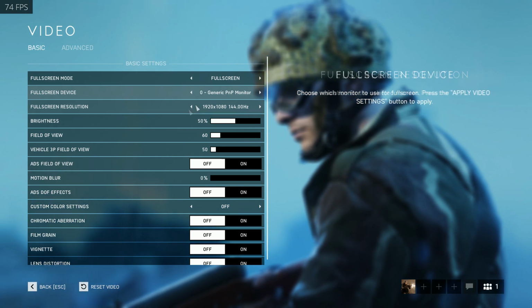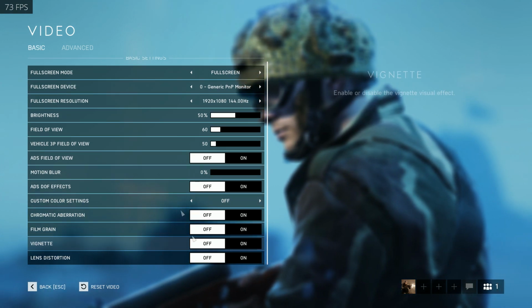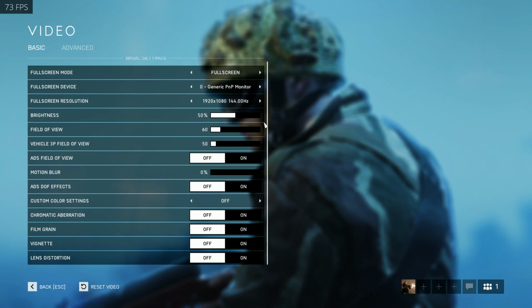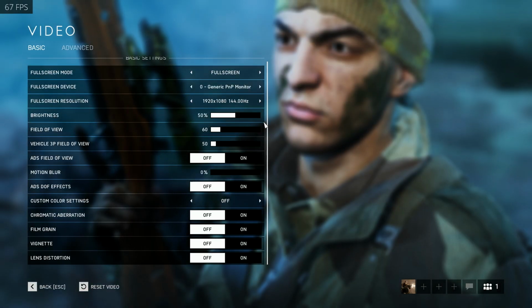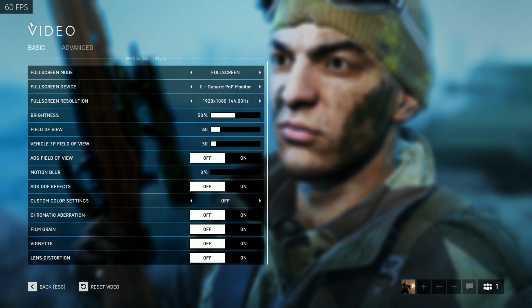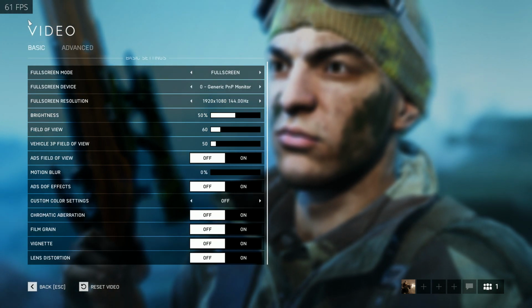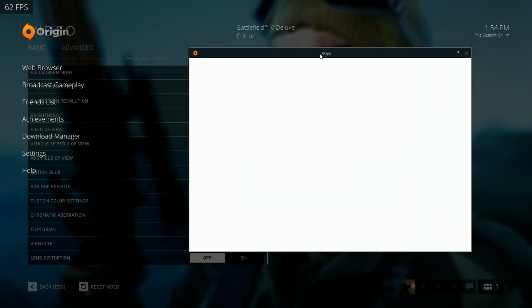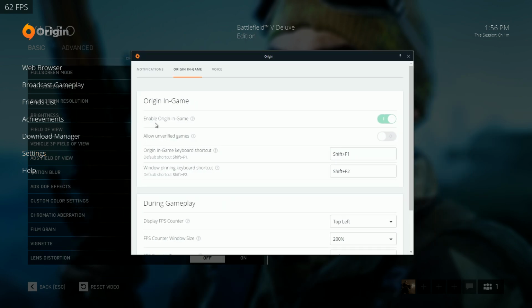If this stuff doesn't work for you, like if it doesn't get rid of your mouse lag, I do have other things to fix it. Alright, so first off, one of the big things was this thing up here, right? It was this Origin overlay that was destroying my game. So you can either turn it off. You need to turn off Origin in-game.